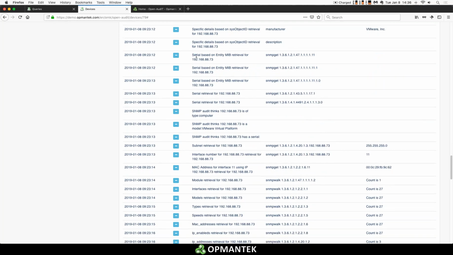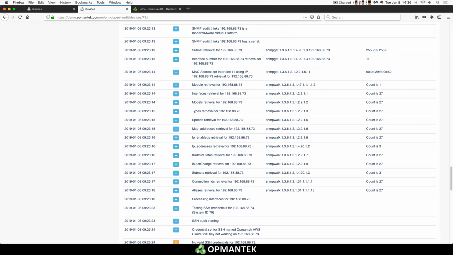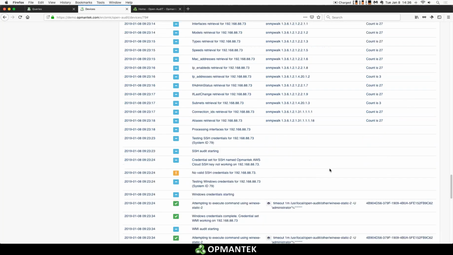Some of these are coming back blank, and that can be normal. Sometimes these OIDs aren't populated. Some of these OIDs are specifically only for networking type devices. So we're continuing to pull back information, including interface information. Even if we can't talk to the device, we're going to pull back a lot of information about that device, even its interfaces, via SNMP.